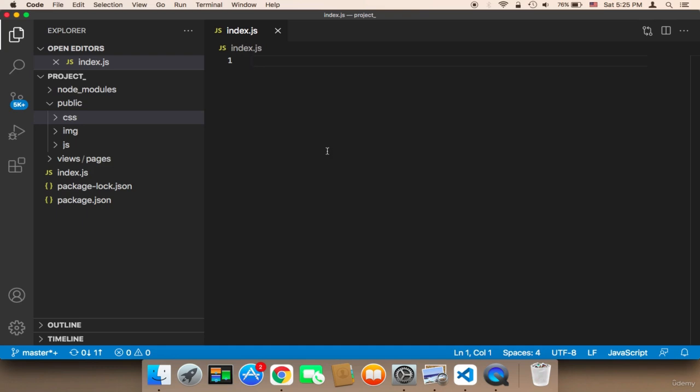Now, the first thing that we want to do in the index is that we need to create a server, a local server, because obviously in Node.js, the purpose of using Node.js is to create a server that's gonna serve the pages to the user. So to create a server here, I'm gonna use Express. So first we need to import Express.